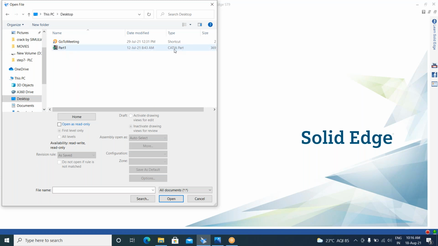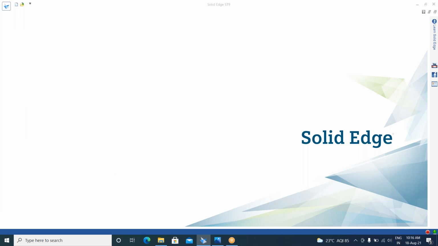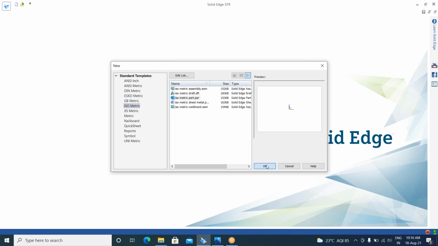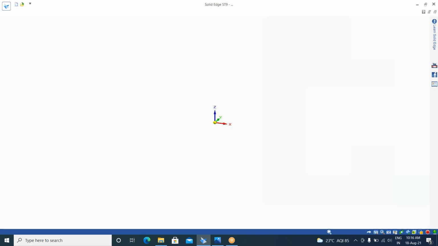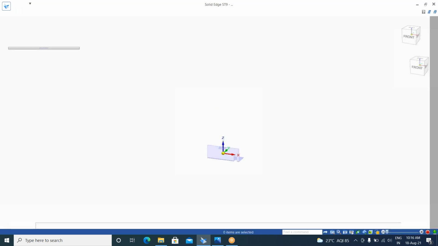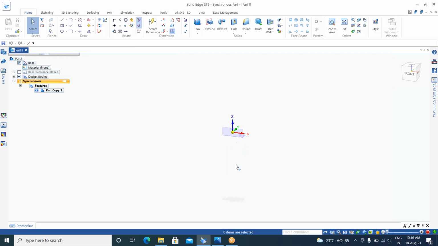So this is a part one. It is drawn in CATIA part. I am going to take this file and open it in Solid Edge. See, through part I am going to open. Click on OK. The file which is drawn in CATIA will be opened in my Solid Edge part document. See, this is the file which is drawn in CATIA. So directly we can open them like that.